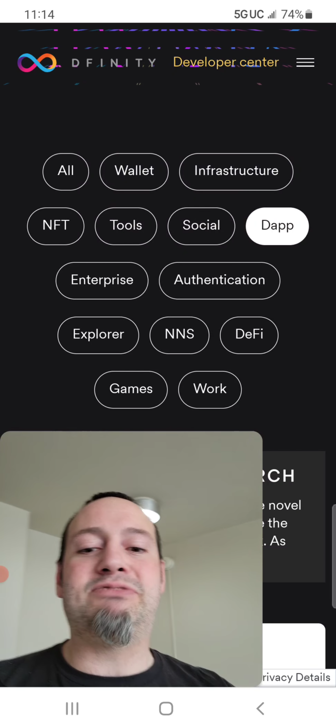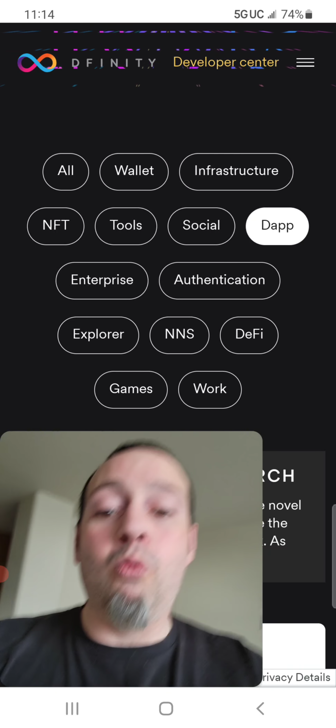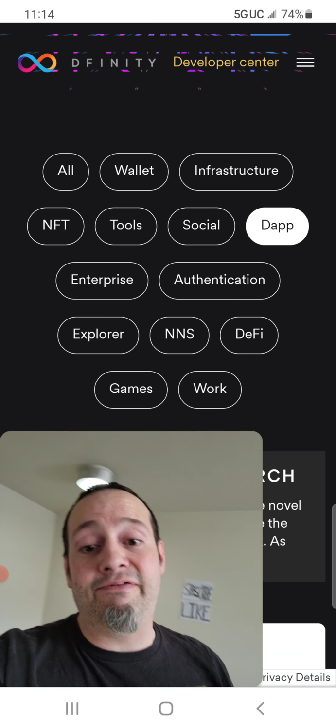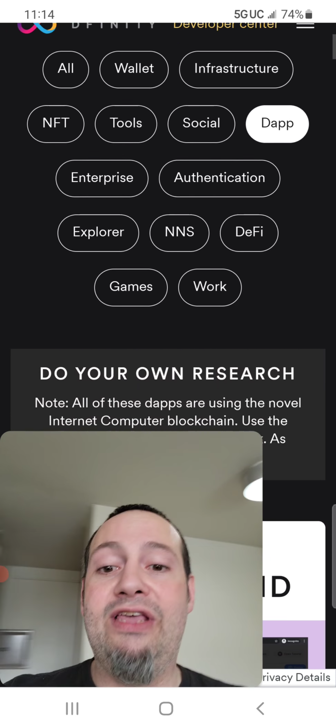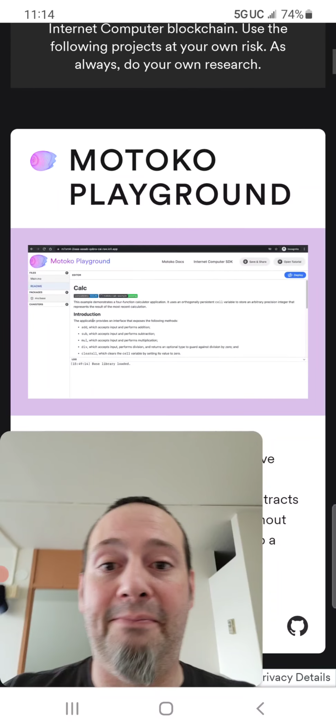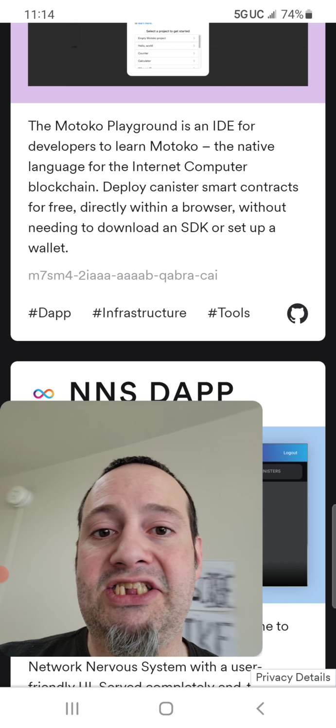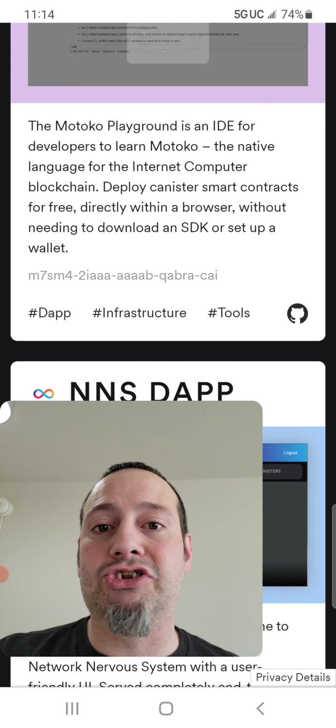Now let's go into the Dapps. This is one of the big parts, and this is where all of the developers are going to want to pay attention, especially if you want to get the developer grant. These are where you're going to have to build on. So the Motoko Playground. The Motoko Playground is an IDE for developers to learn Motoko.